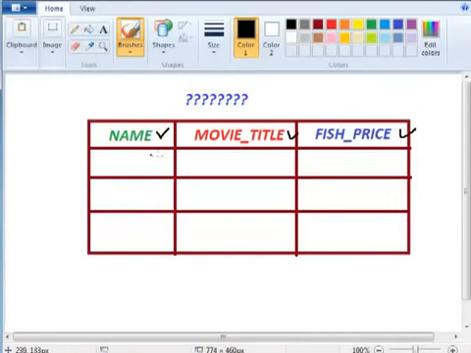Well, you see, it's a mixture, a hodgepodge. It doesn't describe a single thing. And if you design a table in this way, it will be very problematic when you actually ask for information from that table, when you actually query that table. So you really don't want to design it this way. You have to design a table in such a way that it describes a single thing.